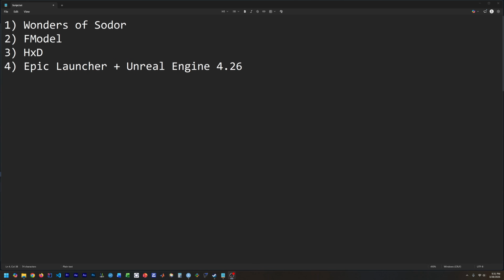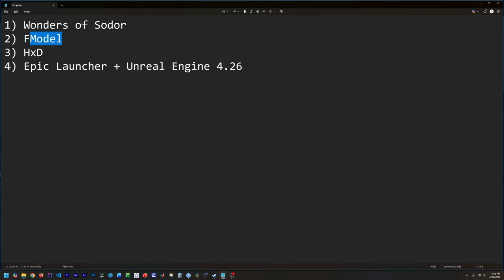So we're going to need these four. Of course, the game itself, FModel, HxD, and the Epic Launcher with Unreal 4.26. You can install those on your own. I don't need to show you how to do that.